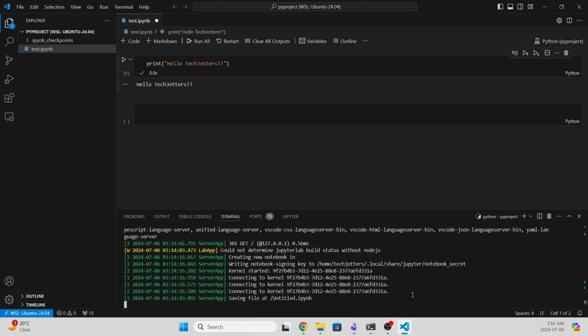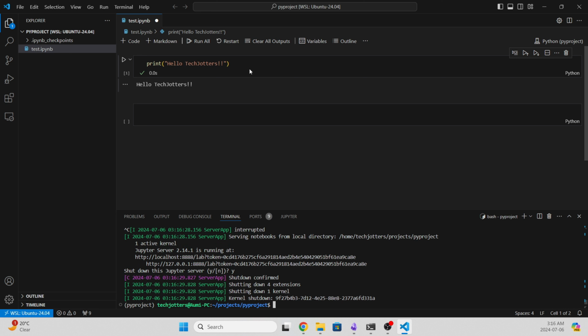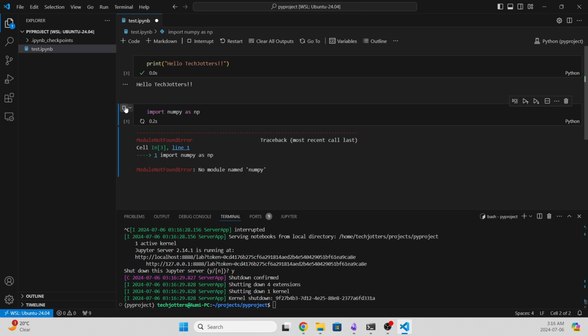So the next thing is, let's close the Jupyterlab here and run this to check if it's working. It's fine, it's working. So my environment is also active here. So I want to install, let's first check it. Import numpy as np. So let's run it. And you can see numpy is not available.